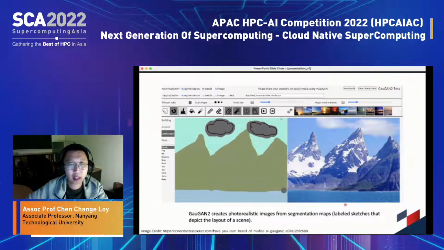This is another example by NVIDIA. It's called GauGAN. The user can just input a very simple segmentation map, which is a sketch, very simple label sketches that depict the layout of a scene. Then with just a button, you can generate a very realistic image that looks like this.